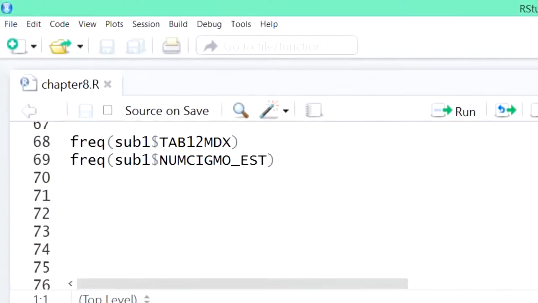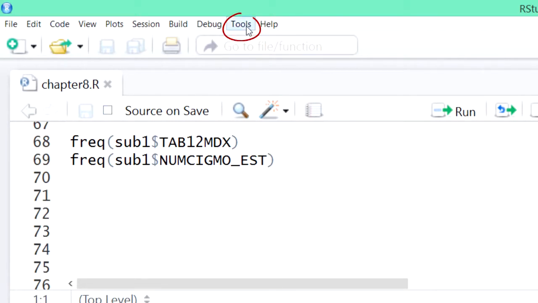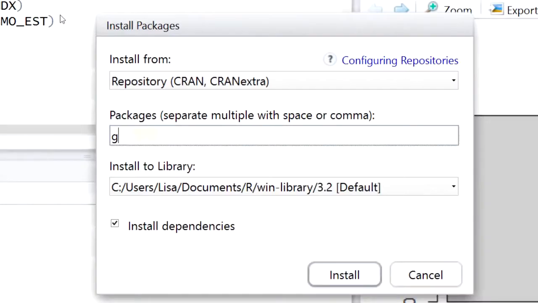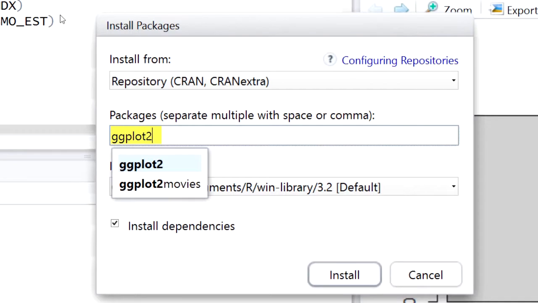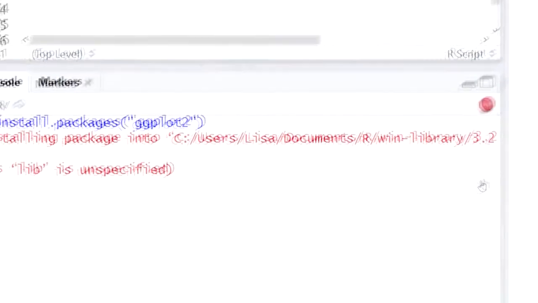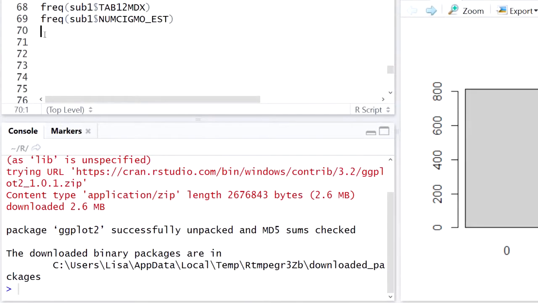The bar chart is one of the most frequently used graphic visualizations. In R, we will use the ggplot2 package for graphing. You'll need to install the package by going to the Tools tab at the top, then selecting Install Packages, and then typing ggplot2 into the box. Finally, click Install. When R has finished installing the package, you need to load the package by typing library(ggplot2).